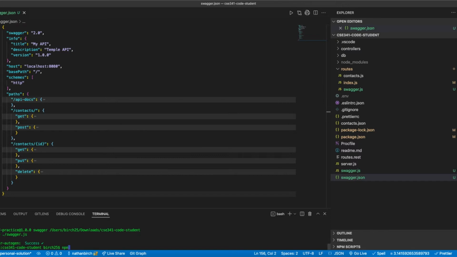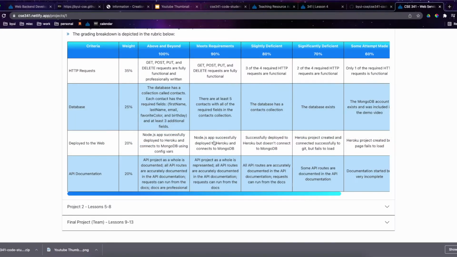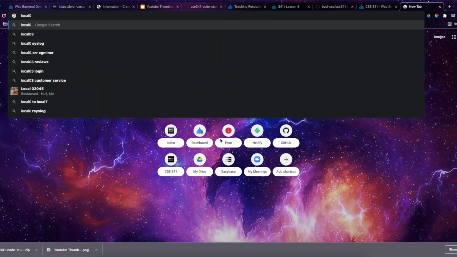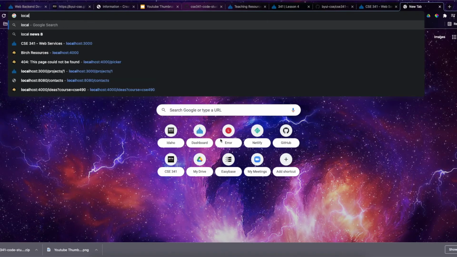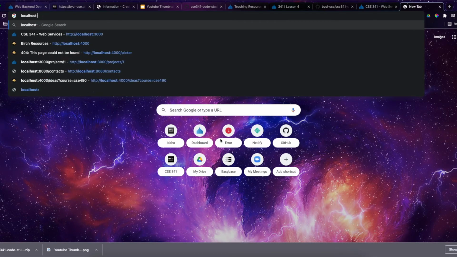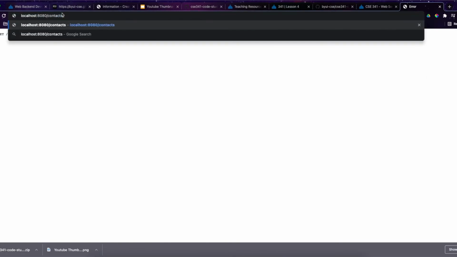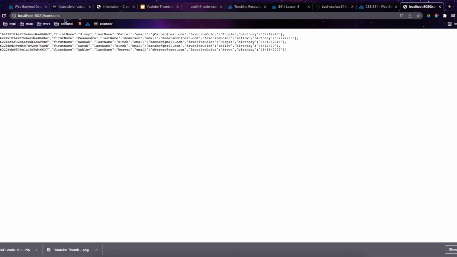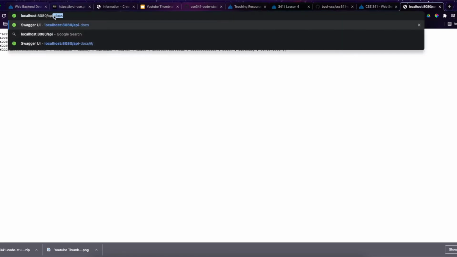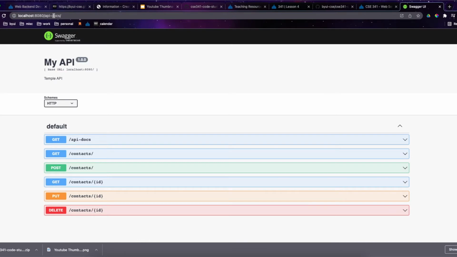Now let me run npm start. Make sure this all connects up. Okay, that looks good. Listening on 8080. Oh, whoops. Localhost, there we go. Okay, I should be able to hit one of our routes here. Okay, so that's good. And the new route that we have for the API documentation was just API docs.